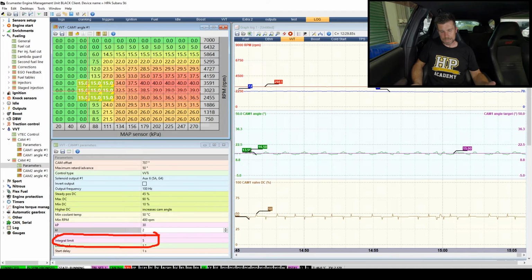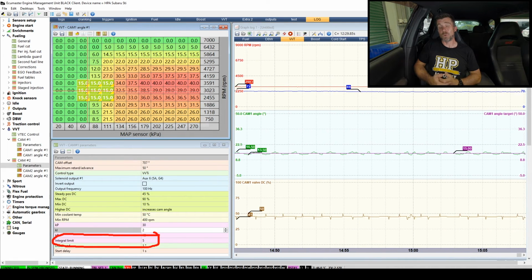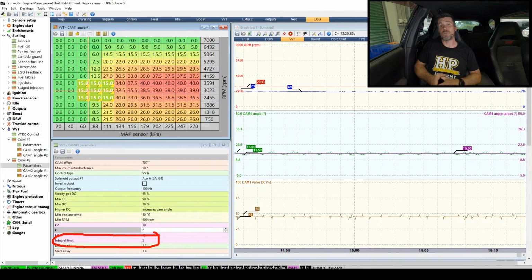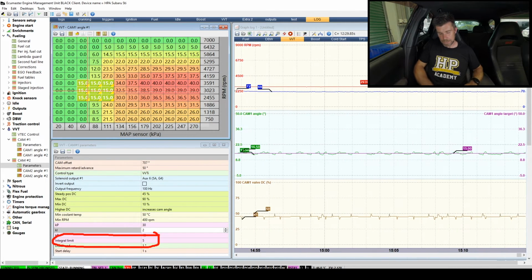This integral limit is there to help prevent integral windup, but if we are targeting sensible values, then the integral windup is not going to be a concern. So at this point we've got our PID gains dialed in, we've got good control over the cam position, everything's tracking quite nicely, and hopefully this illustrates the process that we do want to go through.